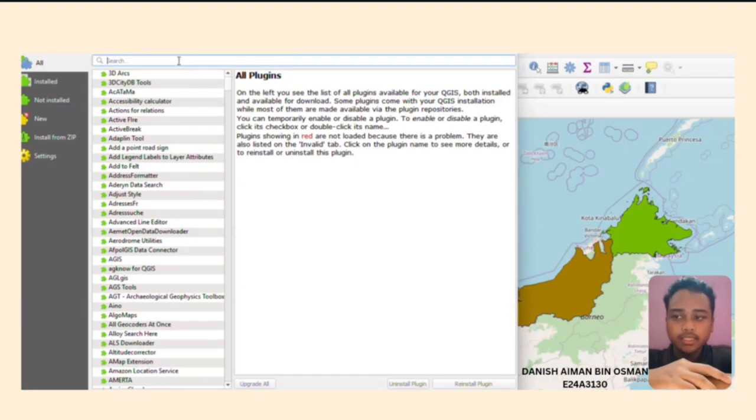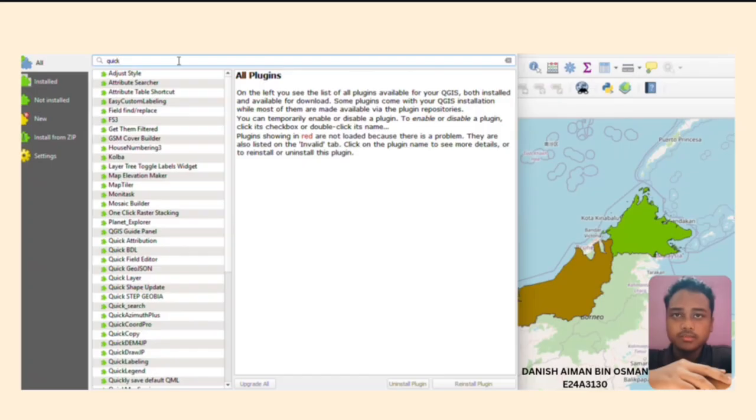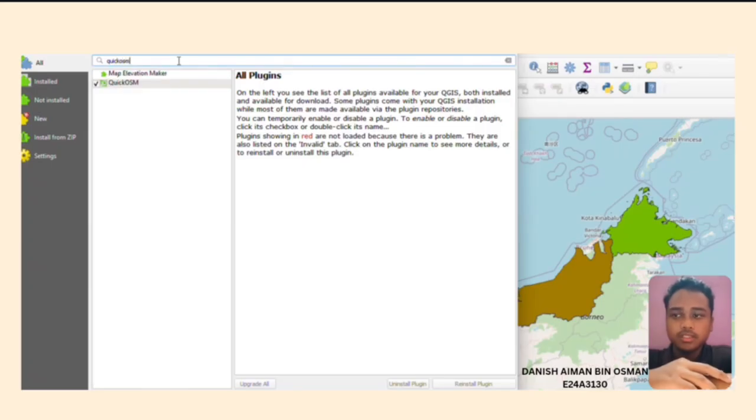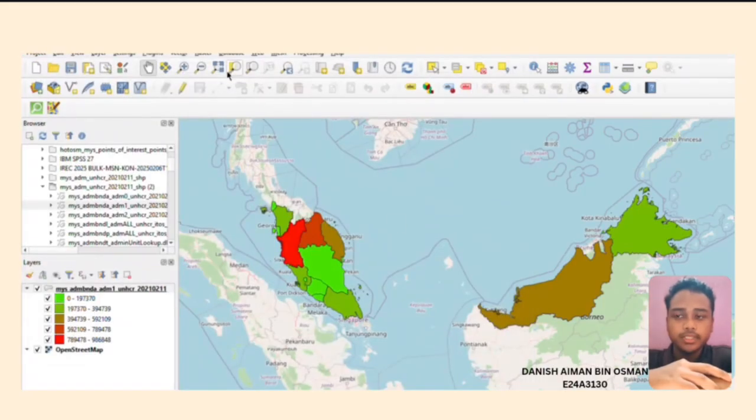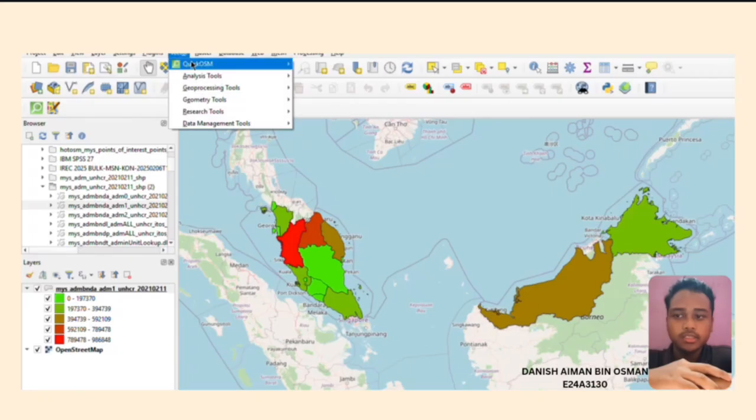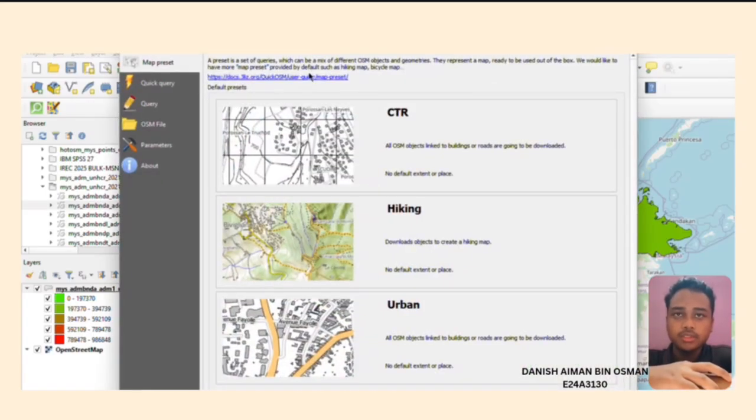Now click Plugins, and type QuickOSM and install it. After done installing, close it and go to Vector and choose QuickOSM.